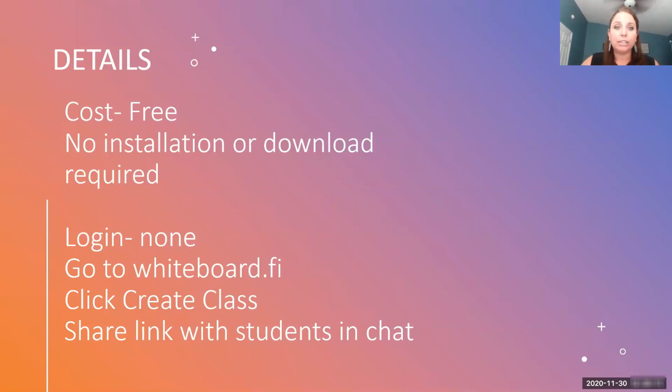No installation is required. You don't have to download anything. There is no login. You go to Whiteboard.fi, you create a class, and then you share the link with your students and they're able to join right there. And Jen will show you how to do that as well.